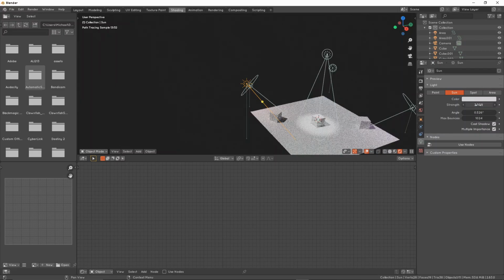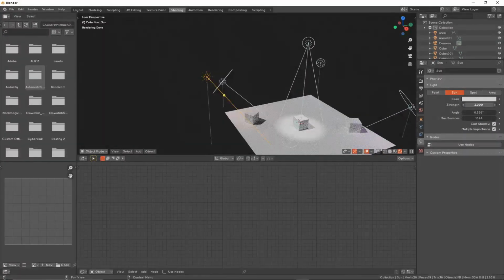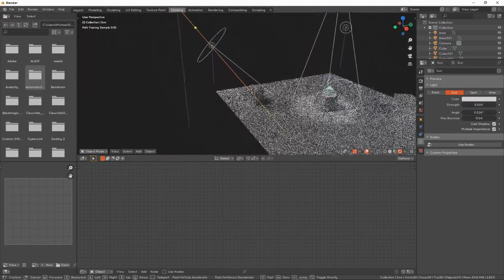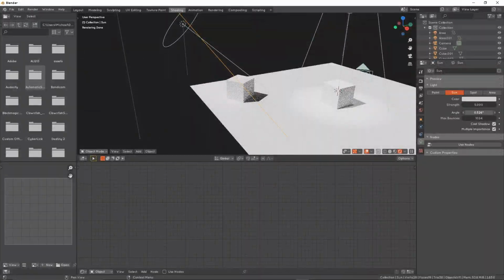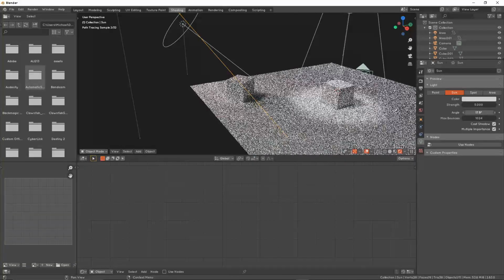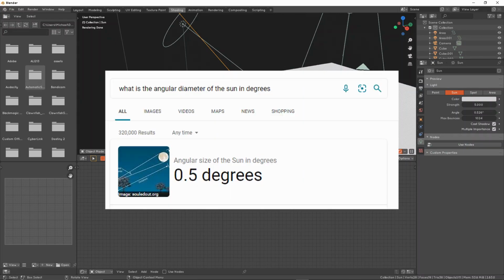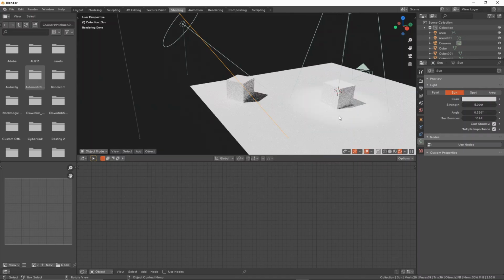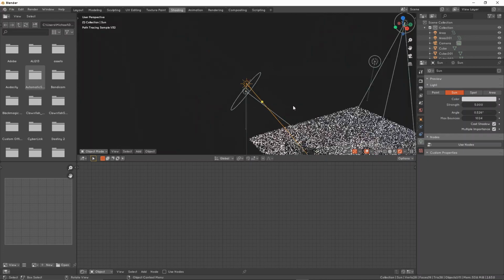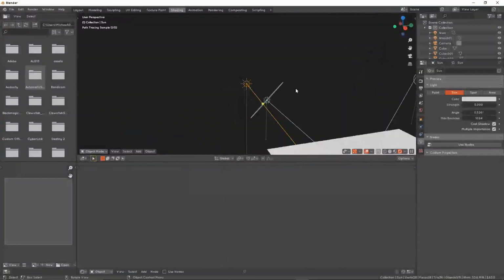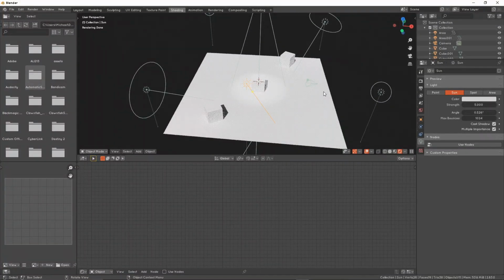But just for reference for the other features that you can do with the sun lamp, similar to the other lamps, the angle is, in this case, the size value, which by default is set to 0.526. If you Google what is the angular diameter of the sun, it'll actually give you 0.5. So this is accurate to what the sun's angular diameter actually is in the sky. Good going there, Blender. You put the default value as the right one. So I normally don't ever change that. The only time I ever have to change that number is when it's a cloudy scene.